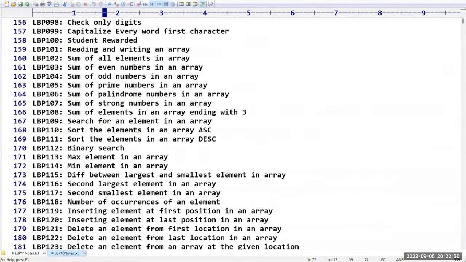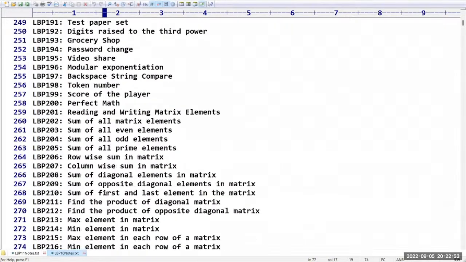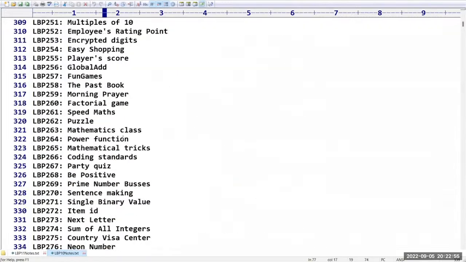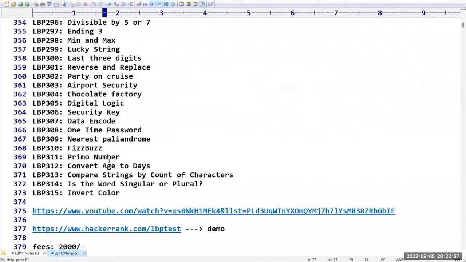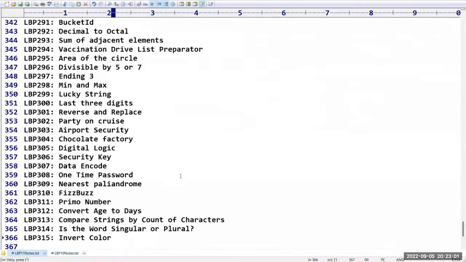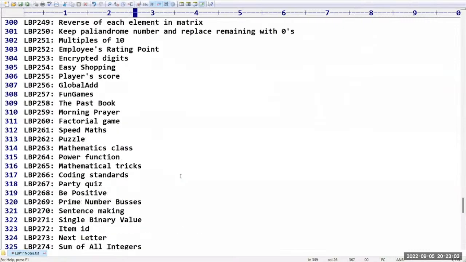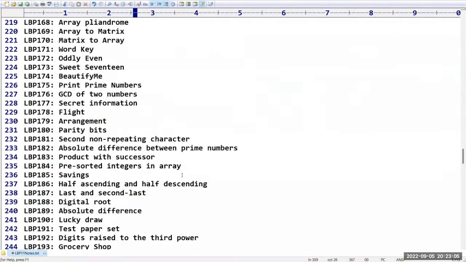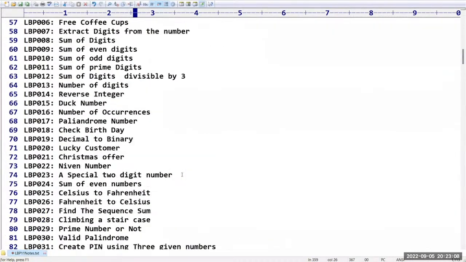For every program I have given the titles alone. Later we will see how it is going to work. So these are the programs that we are going to cover. Every program is coded. You can enjoy these classes like anything.